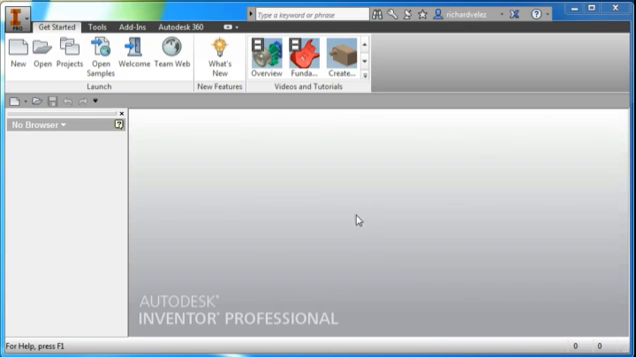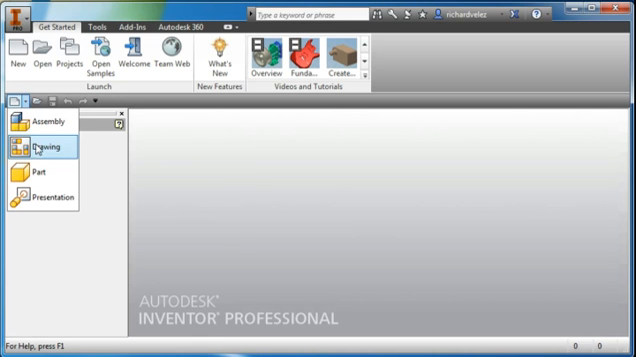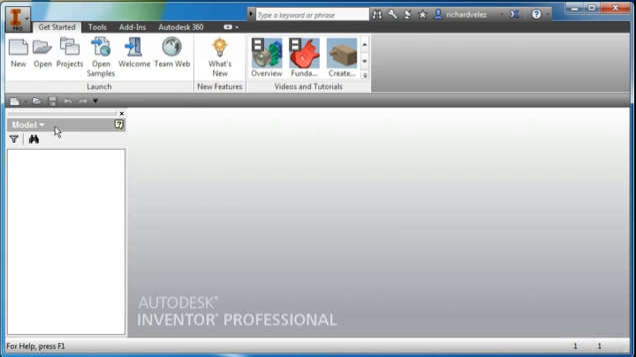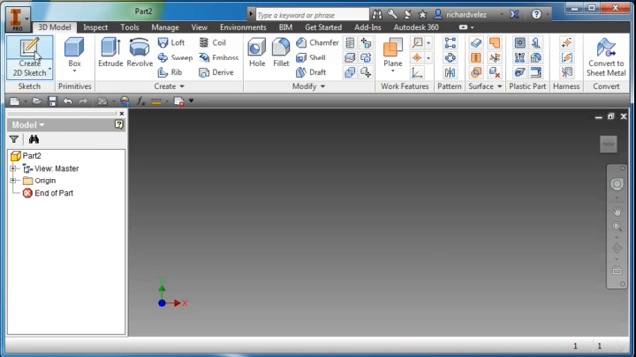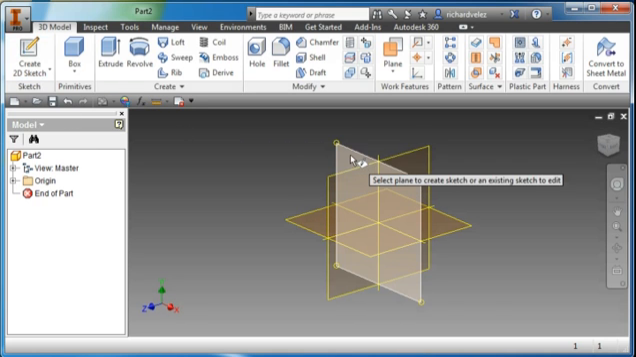In this video, I'm going to explain to you the 6 degrees of freedom. I'm going to start out by creating a new part and a new sketch, and make sure it's on the XY plane.